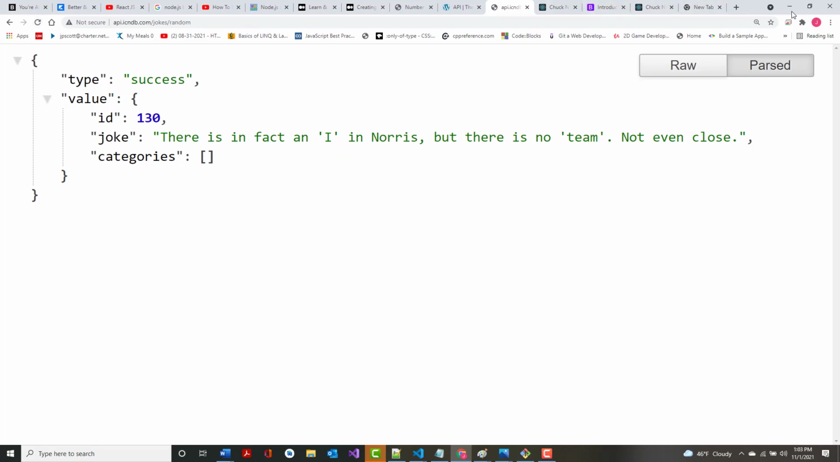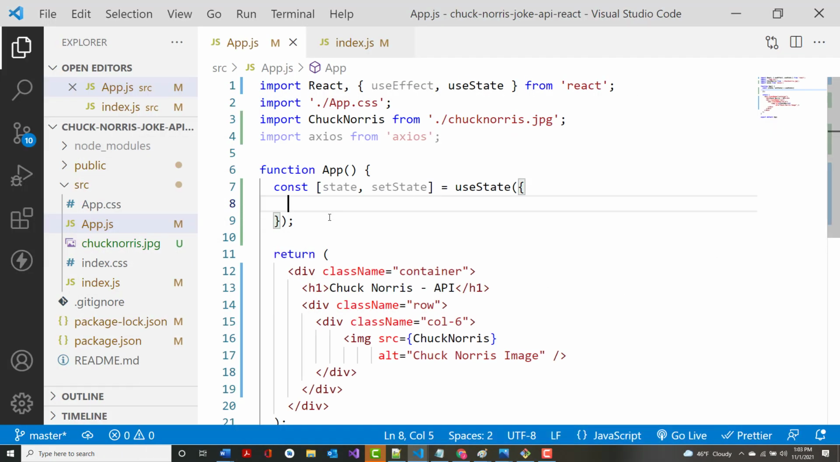The reason I showed you that is all we're going to put in here is joke, and we're going to initialize it to an empty array. So this says when I first start, what I'm concerned about is the joke. Now, if I wanted to bring in the ID as well, I could do that. I could put ID here, I could put category here, etc. There's all sorts of stuff that could be put in here. I don't care about any of that stuff, so I'm not going to put it in.